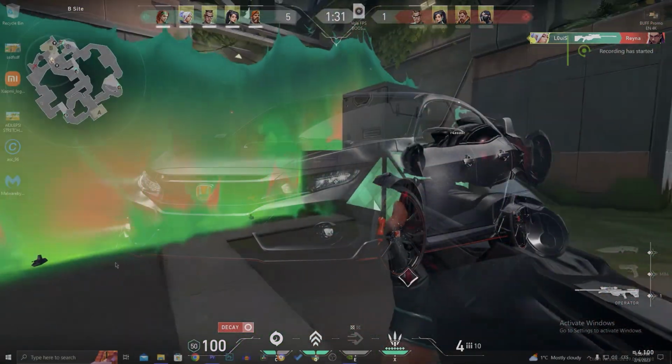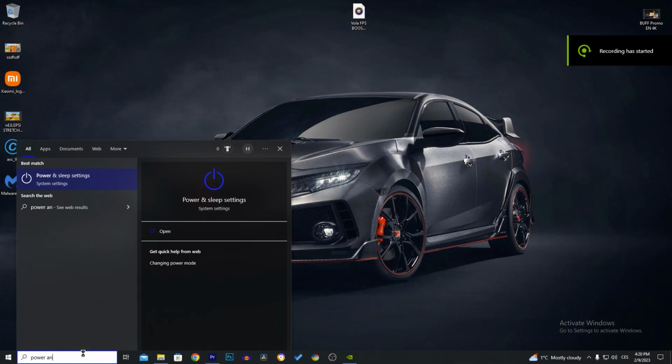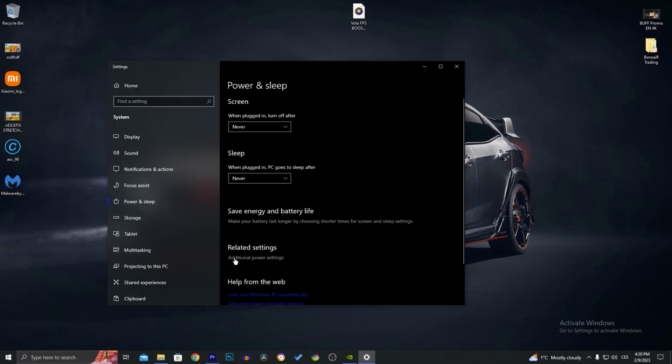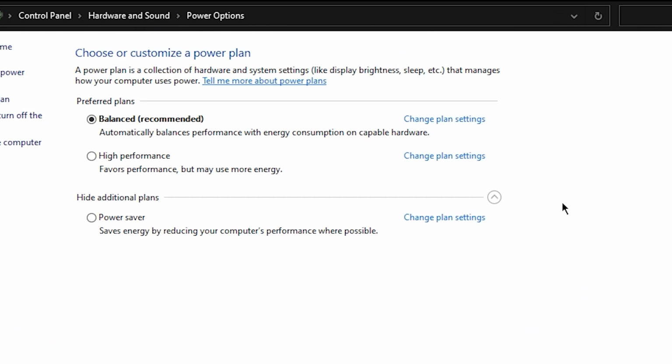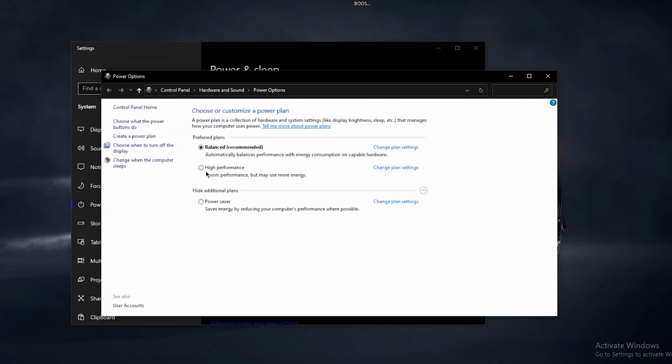So let's do so. In the Windows search bar, type power and sleep settings, click additional power settings, and here you should see balanced, recommended, high performance, and power saver. So we're going to set it to high performance. And that's it.